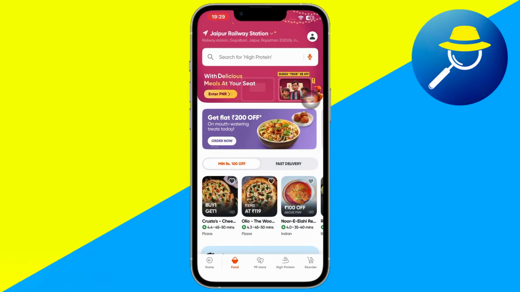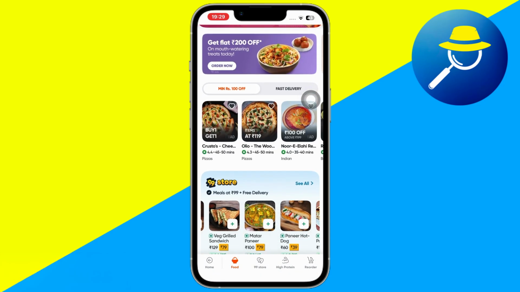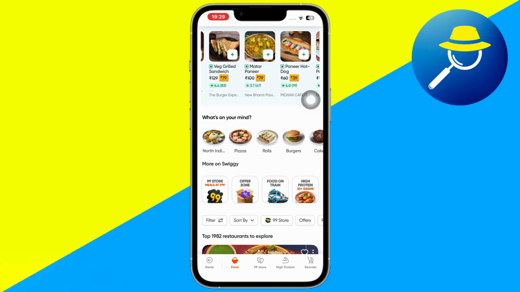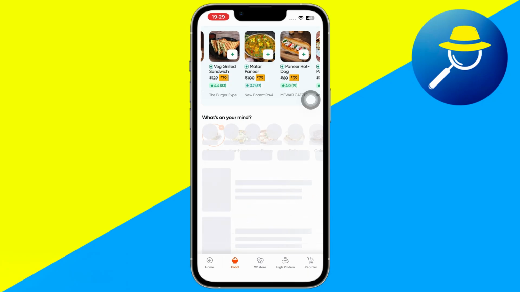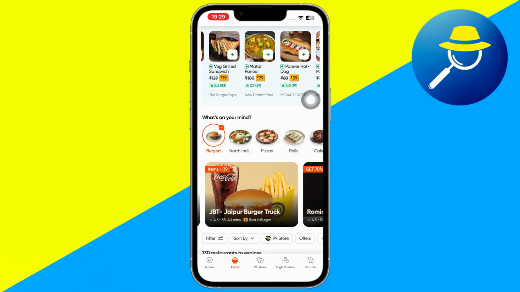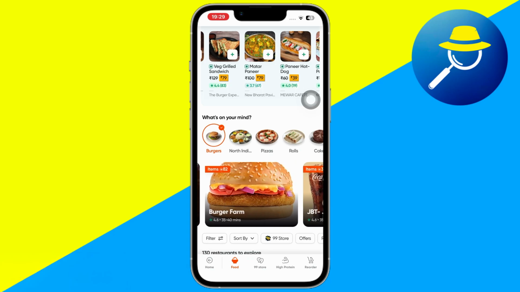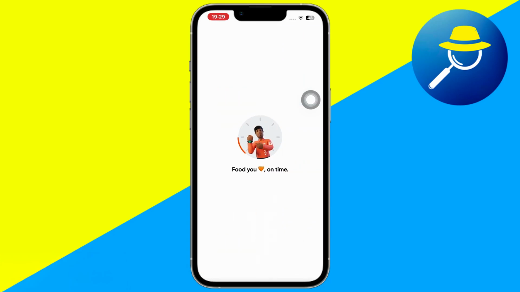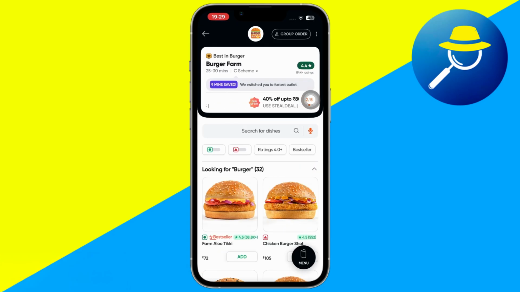Next, browse through the categories and select what you'd like to eat. For example, let's choose burgers. You'll then see a list of restaurants offering burgers. Select one, such as Burger King or any other. Once you tap on it, the restaurant's menu will open.